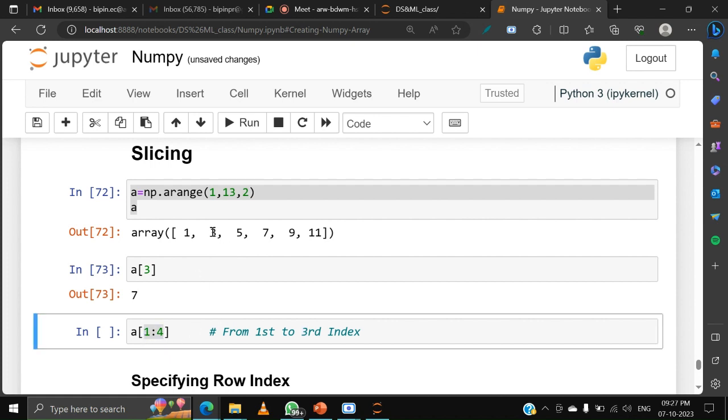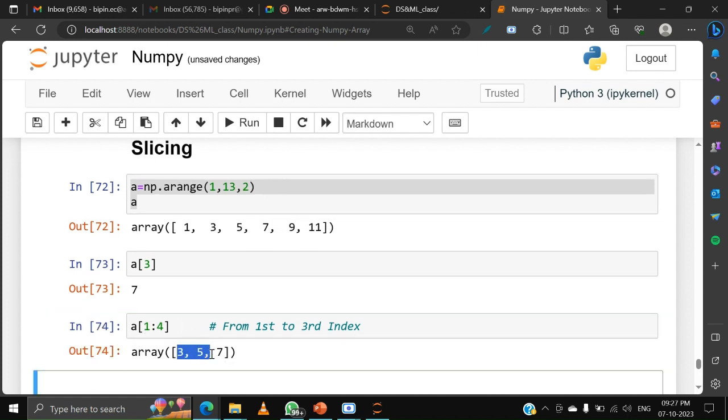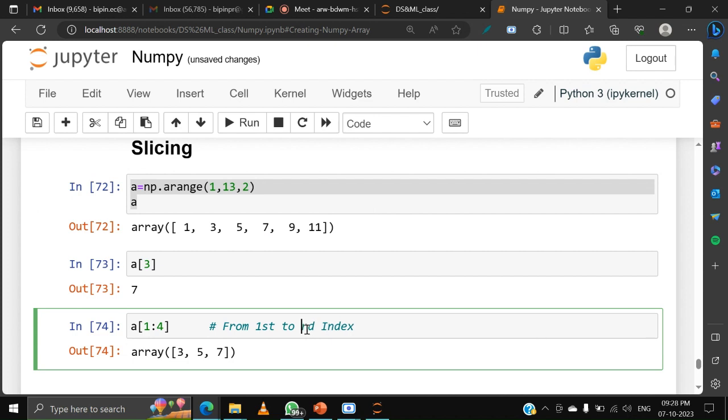1 to 4 means 3, 5, 7. 1 is 3, 2 is 5, 3 is 7. Only that much. Fourth will not be counted. Fourth means 9. See, here I have slightly mistaken. It is actually 1 to fourth. That means 1 colon 4 is 1 to fourth. This is similar to the slicing operation on lists we have seen.